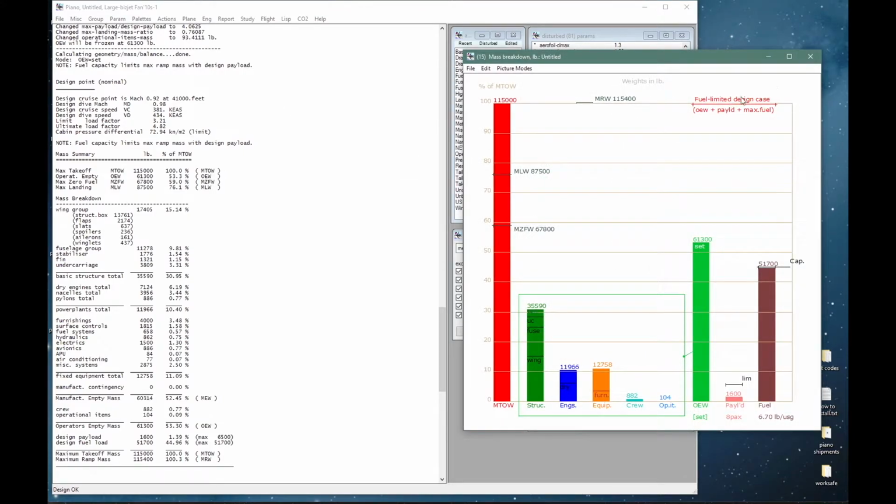At the published weight figures, the aircraft is very marginally fuel capacity limited, in the sense that OEW plus standard payload plus maximum fuel is less than MTOW. Operational items is what Piano adds or subtracts to match the target OEW. In this case, only a minimal weight adjustment was needed.